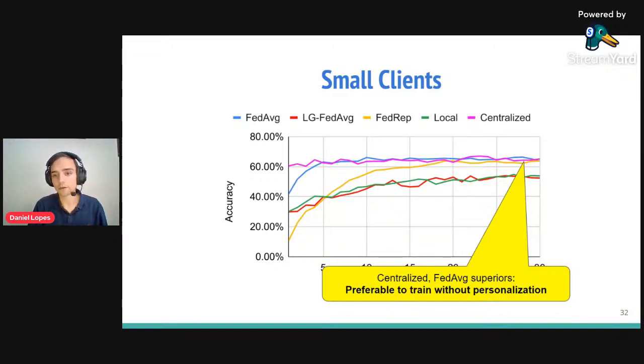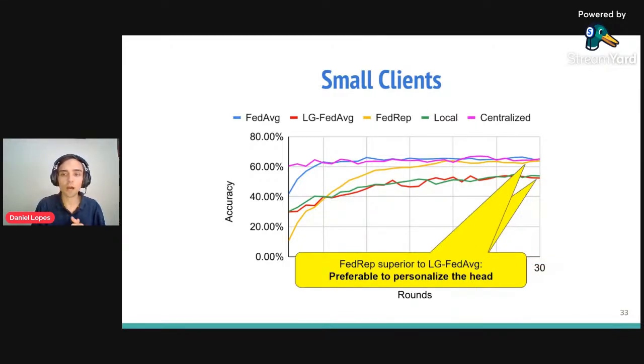ensuring data privacy. We can also see that the FedRAP algorithm in yellow achieves better performance than LG FedAverage in red, which means that for these clients with less data, it is preferable to personalize the head than the body. And this is because the head is, as in our use case, significantly smaller than the body, meaning it is easier to personalize.